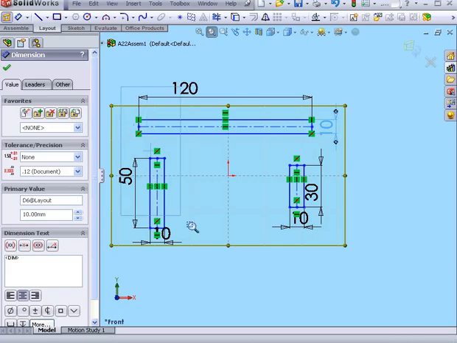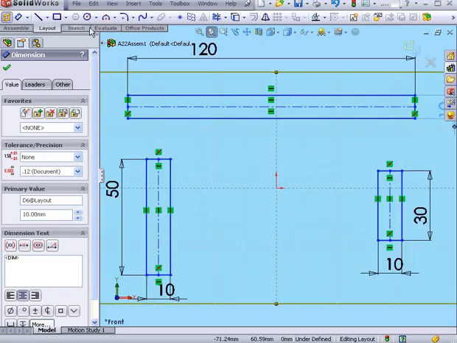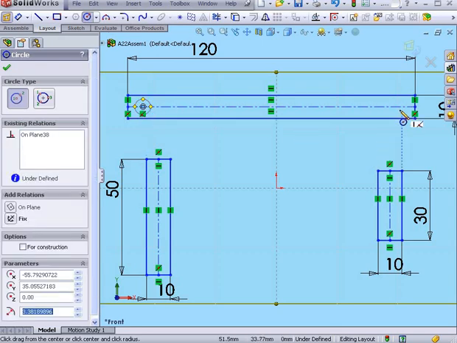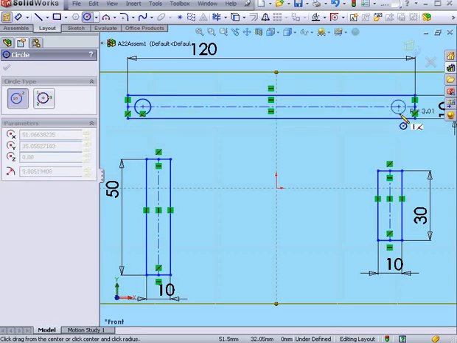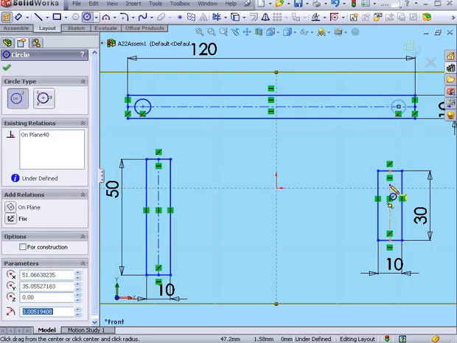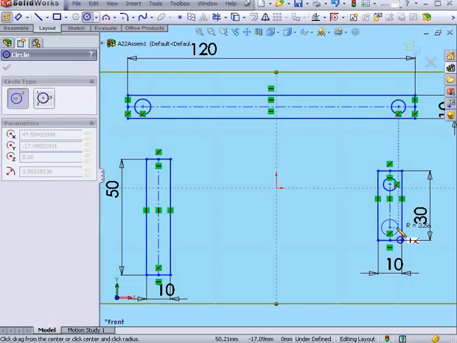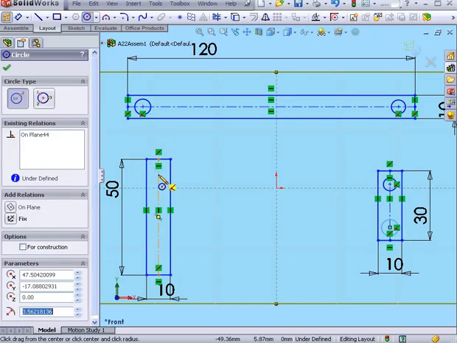Let's zoom in. Let's add 6 circles. Something like this. Last 2 here.